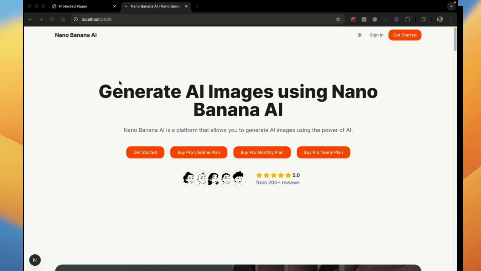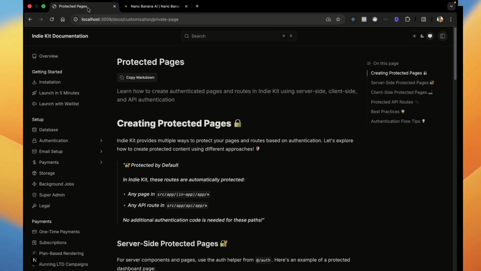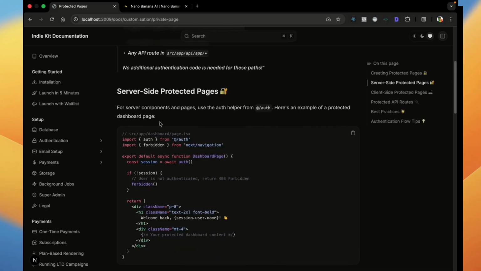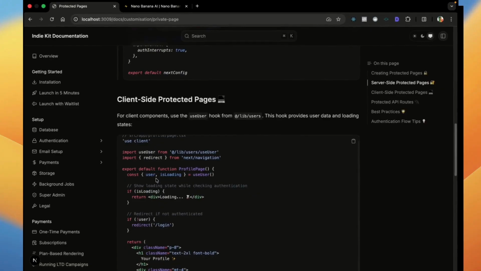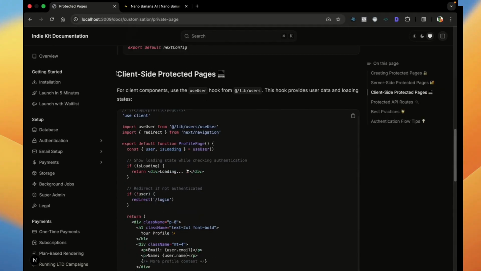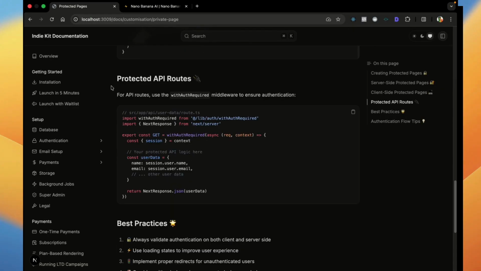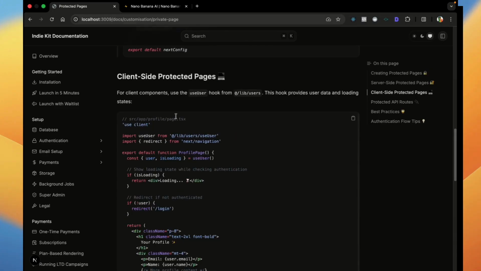Suppose you want users to log in to view your content. In order to do that, you have these three approaches. Either you can create a page that is server side protected, or you can check if the user is logged in or not on the client side, and you might want to protect your API routes as well. So Indicate provides you the utilities that you can use to implement this functionality.